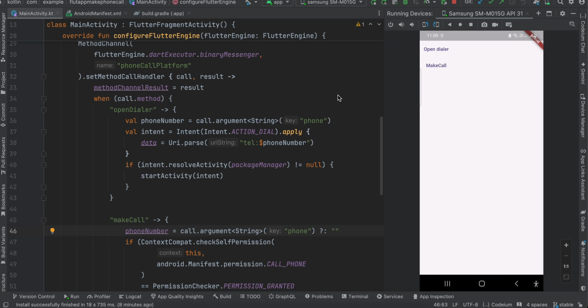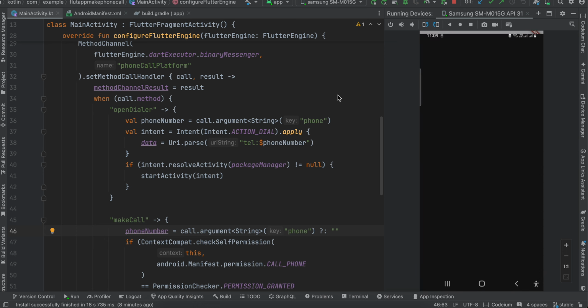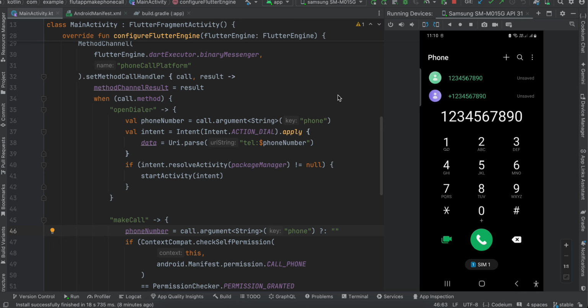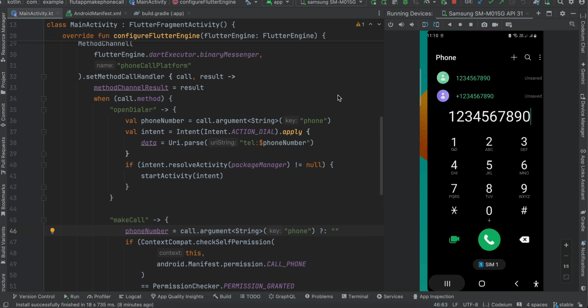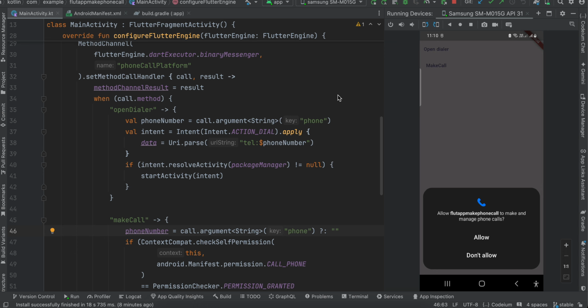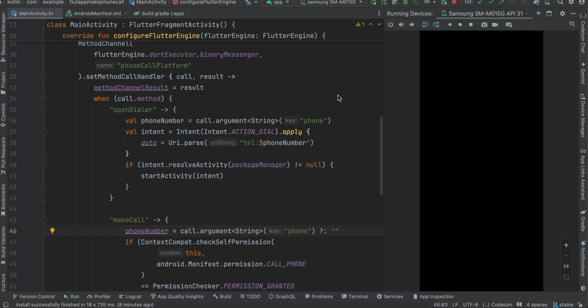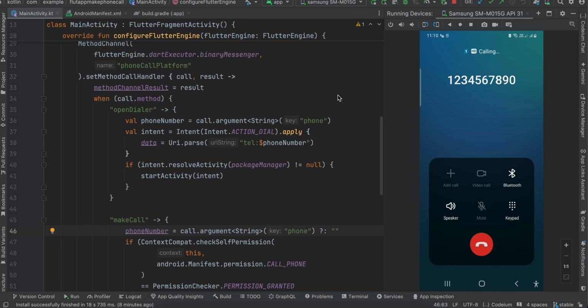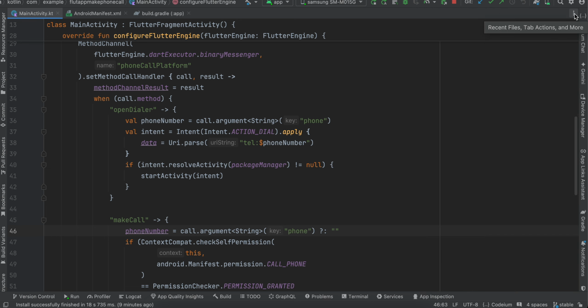So here, as you can see, I'll click on the open dialer button. I'm passing a phone number from Flutter to the Android side, and here you can see it has opened the dialer. Now the user will have to click on the call button manually. Again, I'll go back to my app, and the second button is the make call button. If I click on that, firstly, as you can see, it is asking me for permission. I will give it the permission, and now it will automatically place a call. So here you can see it has automatically placed the call for me. So let's see how to do this.